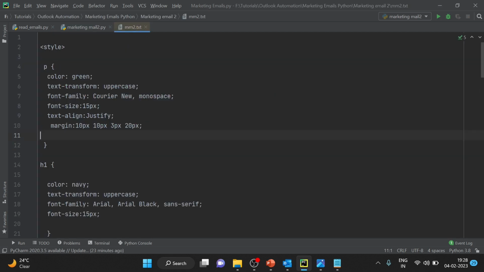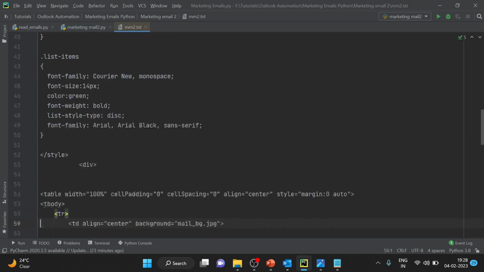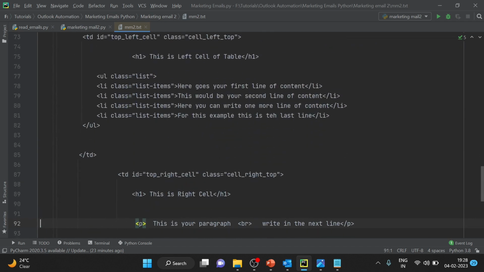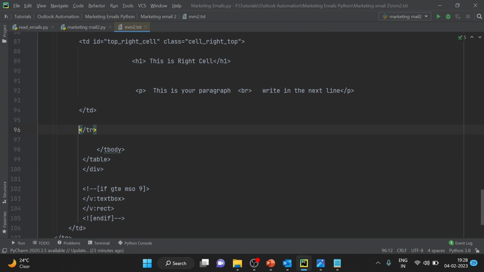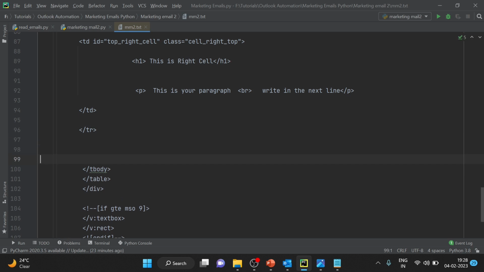And then I will come down in the table. So these are the list file. This is the first TD that is closed. Here we are starting the second TD. We don't have anything to do. We are closing the first row, and then here we are closing the first table body. So before closing the table body, we have to insert one more row here.